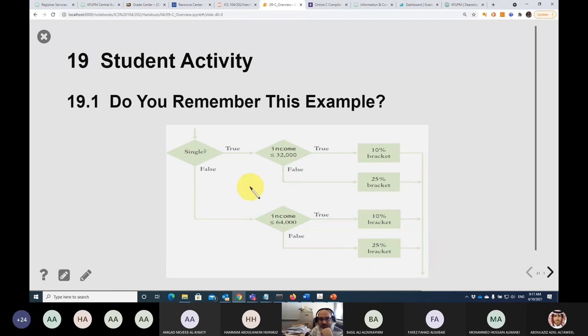Do you remember this example? Single: if income is less than or equal to 32,000, then he is in the 10% bracket. Otherwise, 25%. If it's false, if the income is less than or equal to 64,000, then we take 10% of the 64,000, otherwise it will be in the 25% bracket. So you take 10% of the 64,000, plus 25% of the remaining, the total minus the 64,000, and similarly for this.